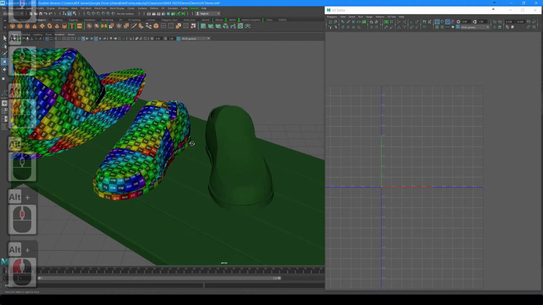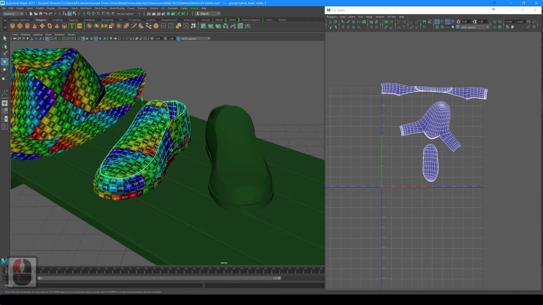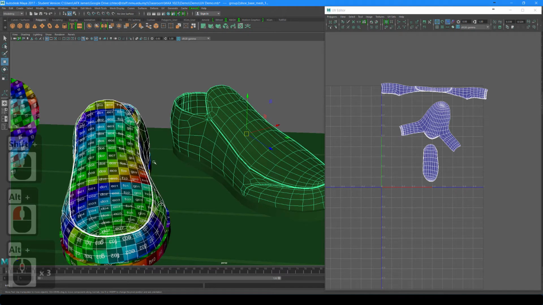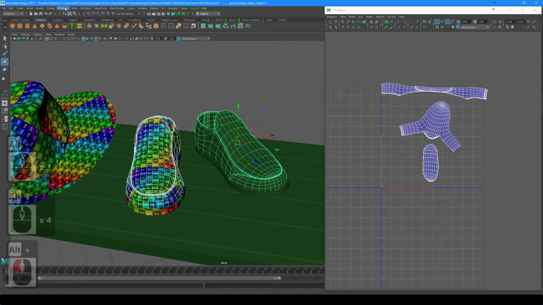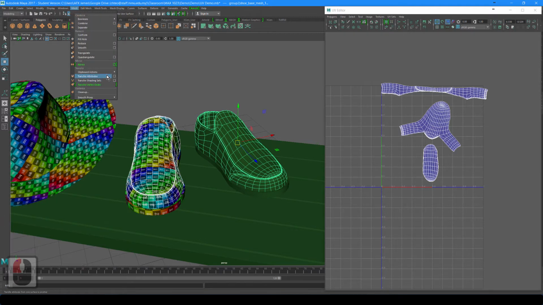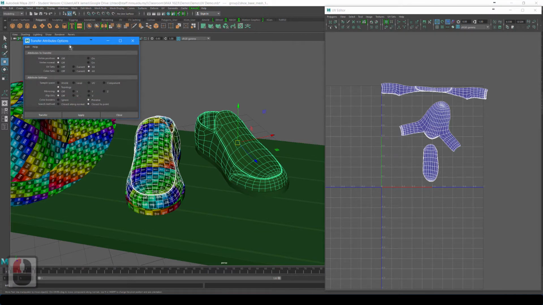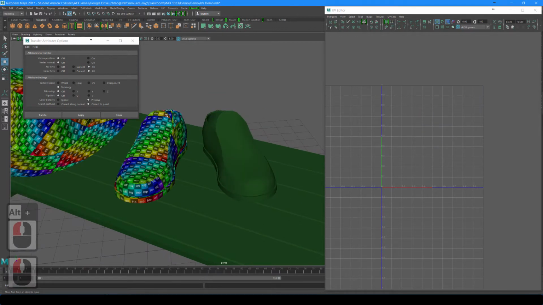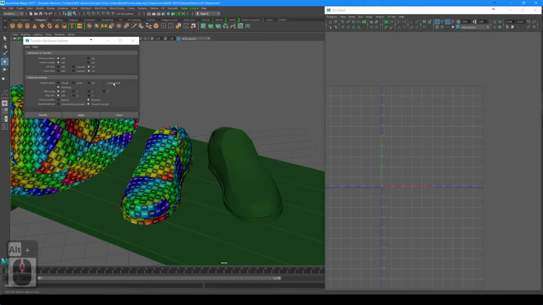What we're going to do is select the object that we want to copy from, and then hold shift and select the next object that we want to copy to. So go under Mesh, then Transfer Attributes, and click on this little box on the right. Make sure vertex position and vertex normal are off, UV sets and UV color sets are all, and then the sample space.